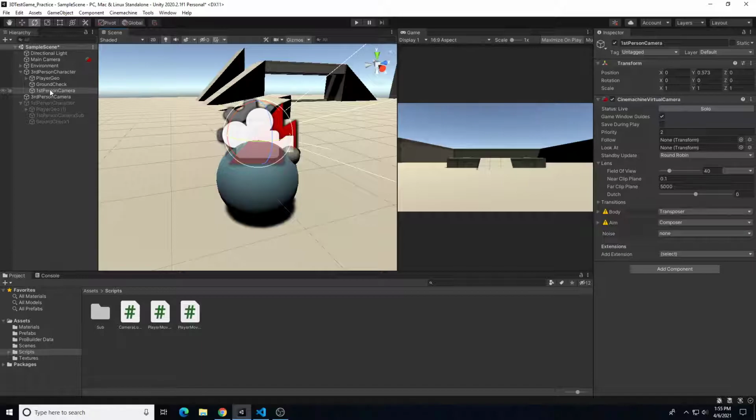I want to add that camera look script to my first person camera that is parented underneath my third person character. So let's drag that in. Here we go. We need a player reference, which is going to be our third person character node. So we're going to drag that in. And then let's just decrease our mouse sensitivity again to 2. Let's do 3 actually. So we'll do 3 there.